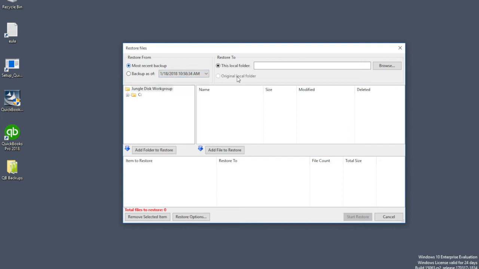Here on the top right, you have the option to restore to. Typically when I do restores, I always recommend to create a folder on your desktop and restore to that folder. That way you have the files that you're looking for easier to access. Because if you do the original local folder, it'll restore it to wherever it was. Here you will have the tree that you have scheduled to do those backups, so that's what it looks like.